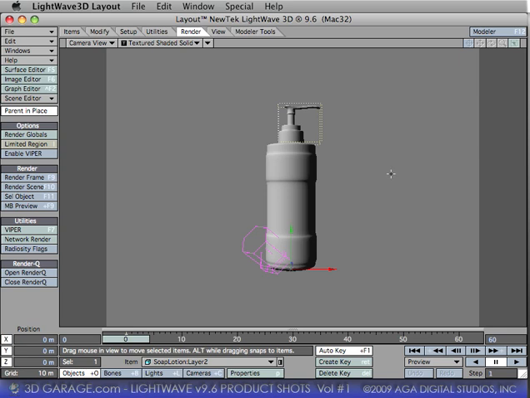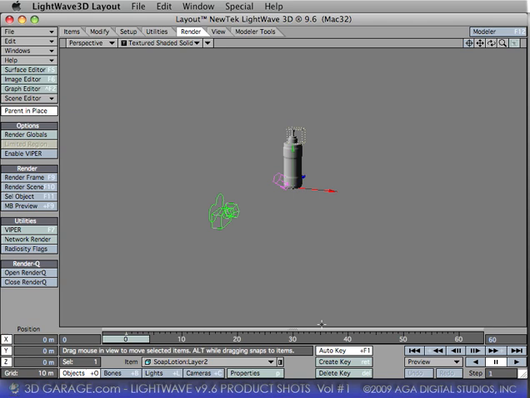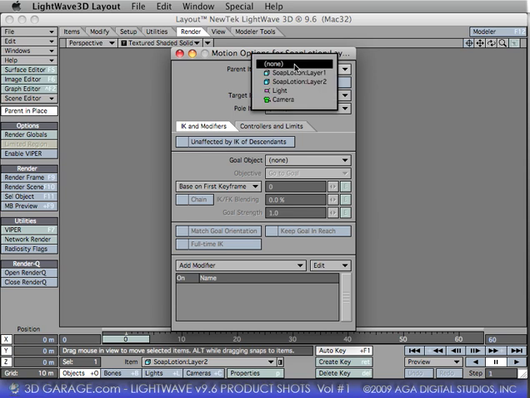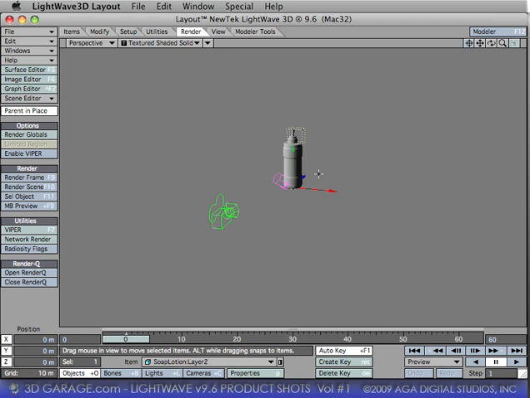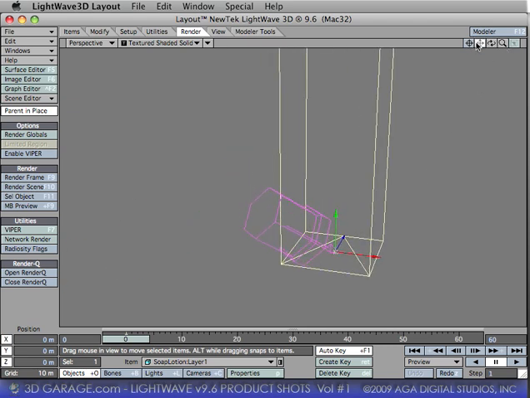Okay, let's go ahead and get this scene set up just initially. I'm going to take layer 2, press M for motion options, and we're going to set it to parent layer 1. Layer 1, of course, being the bottle itself, so we can move it around. Okay? Alright, now, we're going to zoom in here.